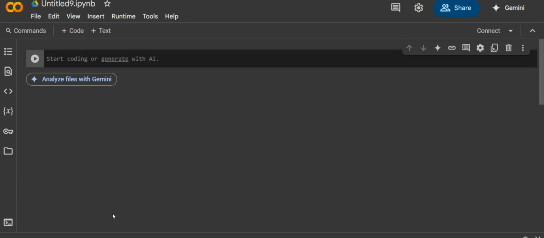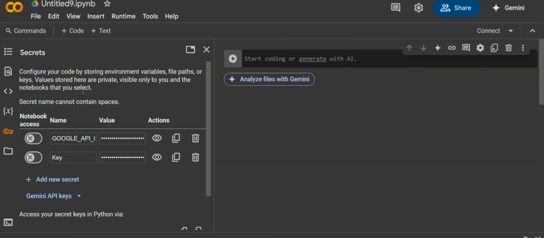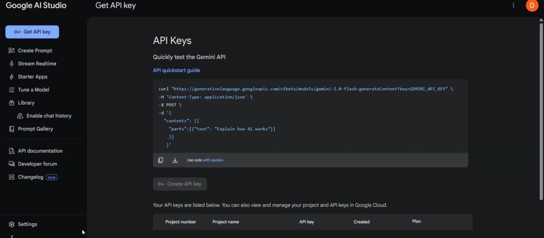Once the notebook is created, on the left hand side you have the Secrets icon. You have to click over here, and I already have my key. If you want to add a new key, for the first time you have to click here on Gemini API keys and then click on manage keys in Google AI Studio. Then it will take you to a new tab. You'll get this user interface, and there is an option, create API key.